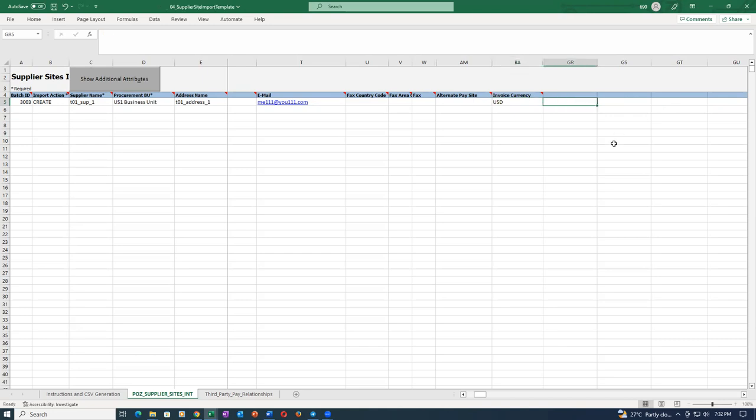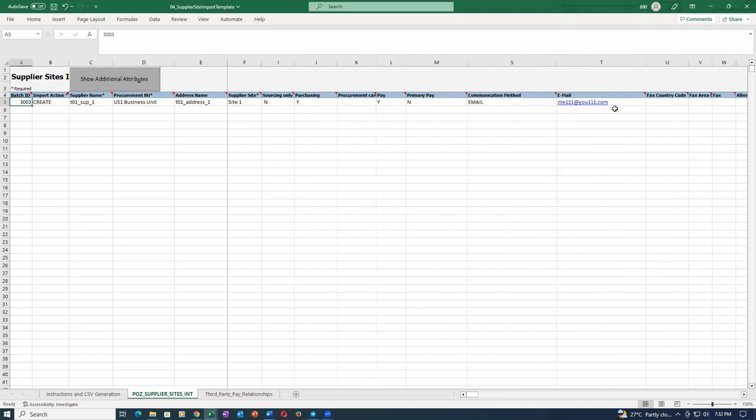Invoice currency. Why is the payment currency not coming? Invoice currency is coming, but the payment currency is not coming. Oh, God. I don't know what to do. I don't know where exactly it will come. So payment currency is not there. So the first sheet is not fine.